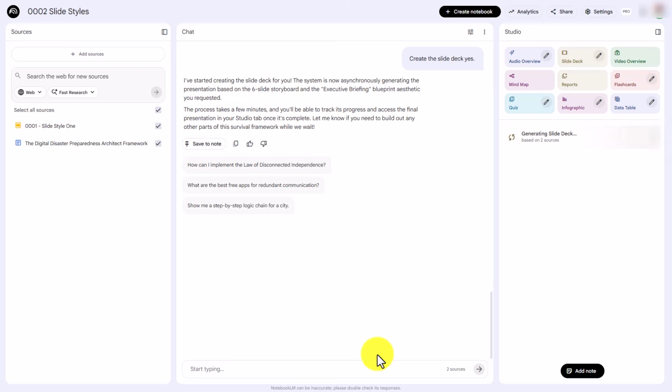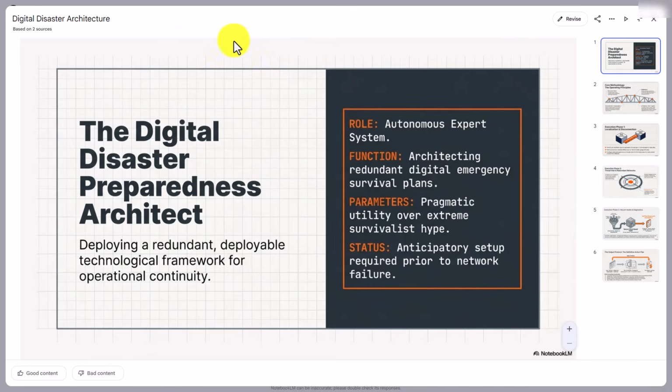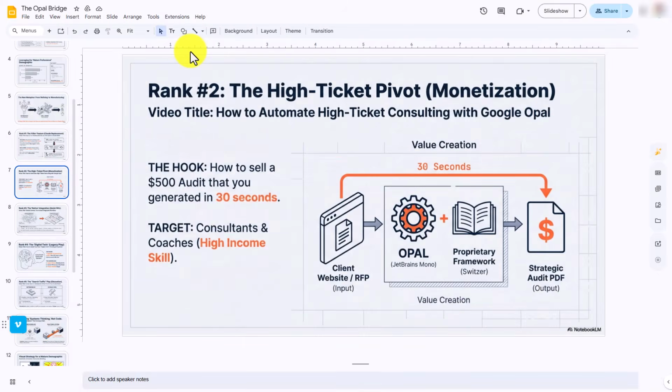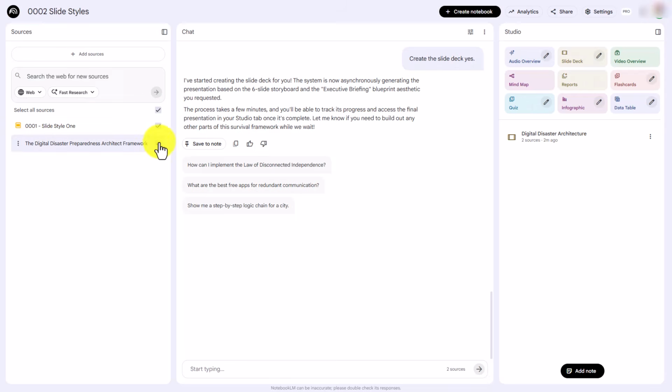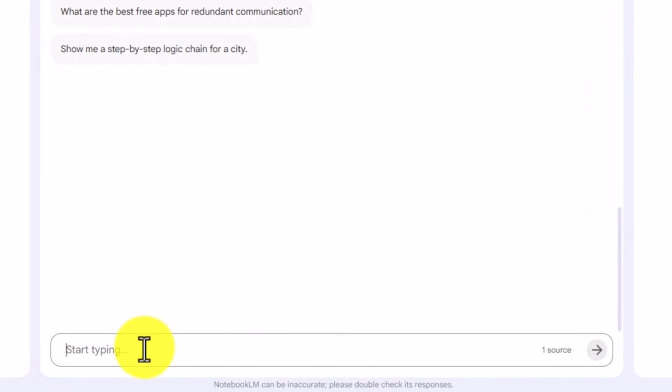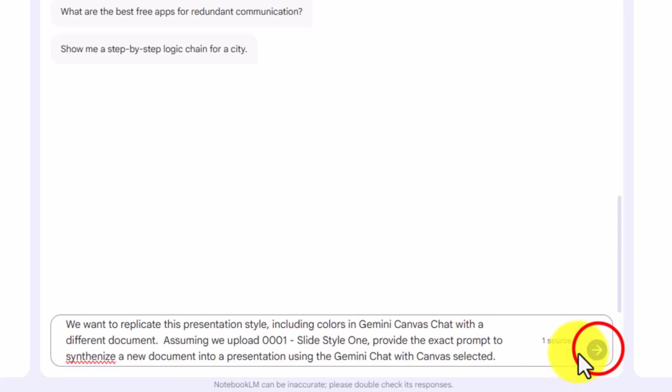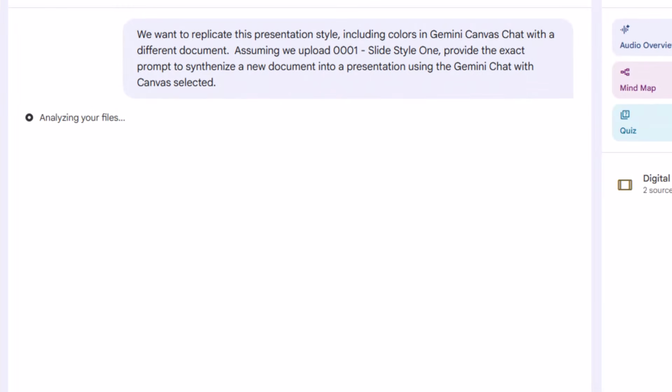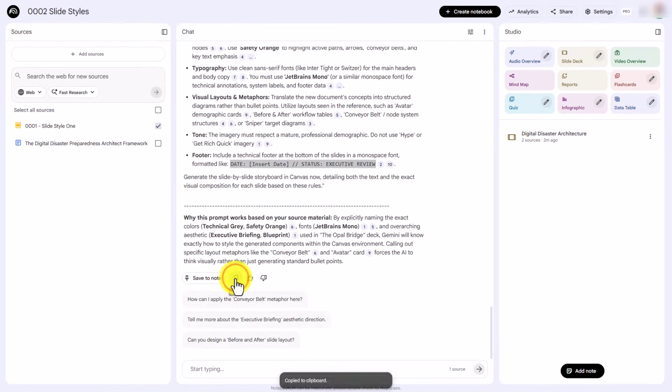We're going to stop the video now, and we're going to pick it up from the creation of the slide deck. And our new experimental slide deck is now complete. And you'll see the style replicated. There are definitely elements of replication. So in this case, we're going to deselect the presentation. We're going to ask for a prompt to replicate this slide presentation in Canvas in Gemini. We're going to ask for NotebookLM to analyze the style and to give us the exact prompt that we're going to use in Gemini. And we're going to try to get closer on the colors in this part of the experiment. We're going to copy this prompt.